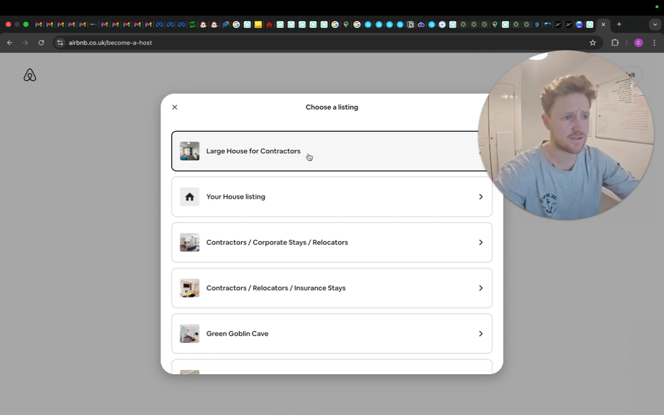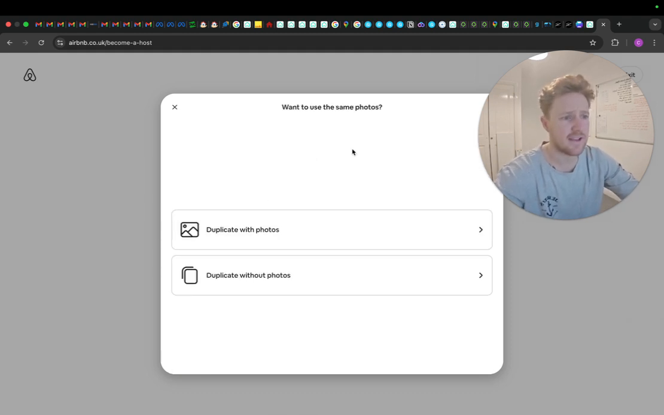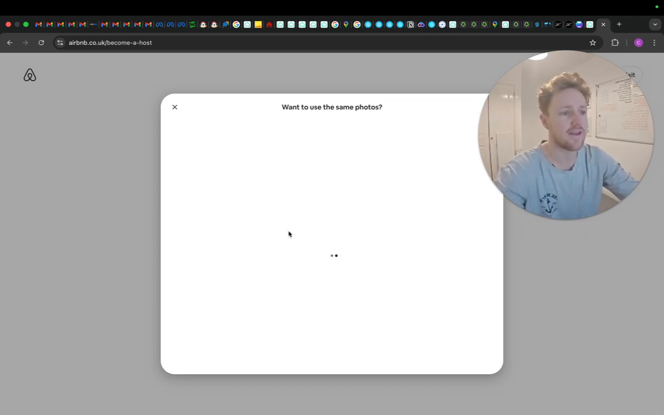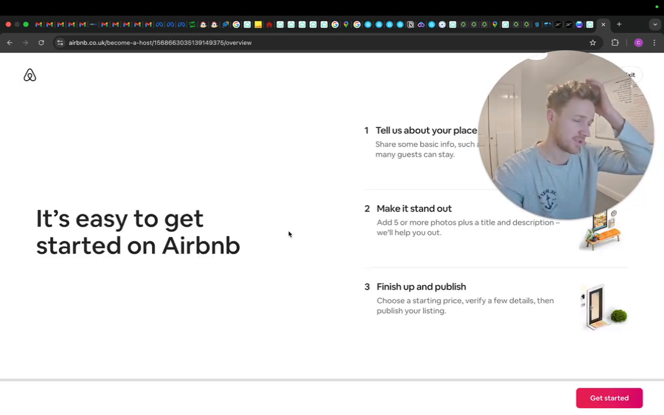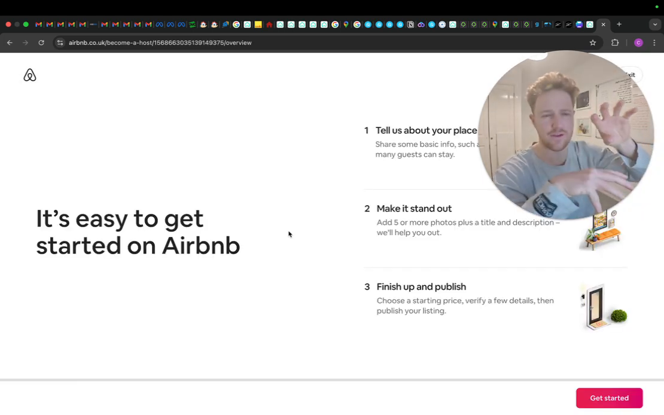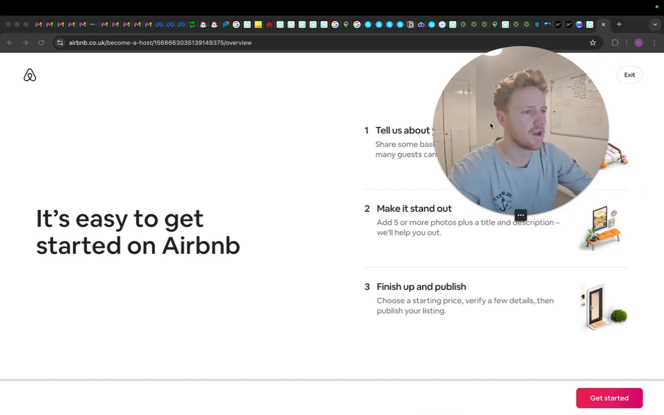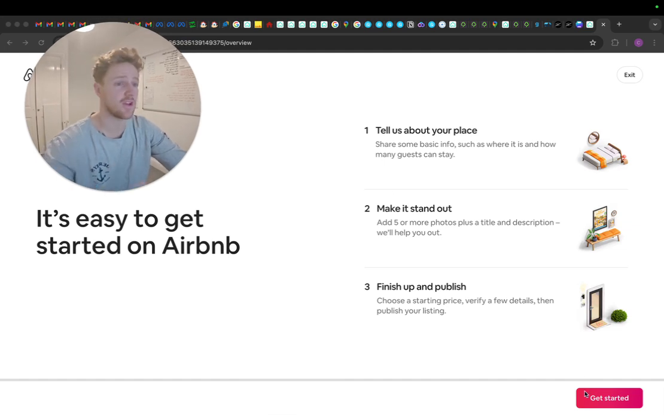So large house for contractors, click, and then you've got the options here. Of course, we want to duplicate with the photos, because hopefully we've had professional, amazing, high quality photos done that we want to keep. We will just change the cover photo around, and maybe the order of the rest. So again, it just streamlines the process. You'll see now.